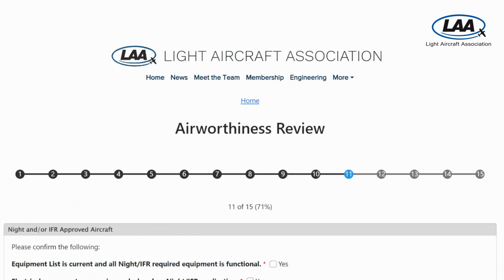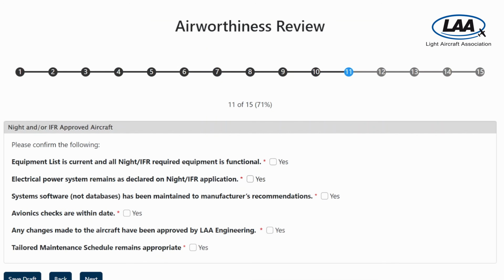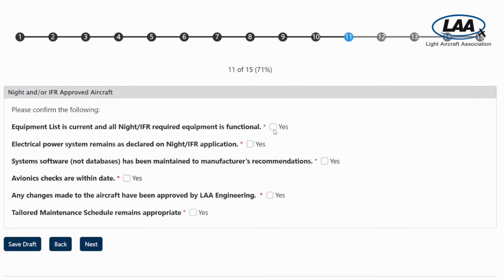If the aircraft is approved for night and/or IFR flying and the owner wants to keep it that way, you as the inspector will have to answer a number of questions. First of all, you're asked whether the equipment list is current and that all the required equipment in that list is functional. Next, you are asked if the electrical power system remains as declared in the initial application.